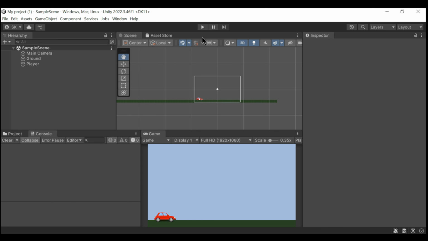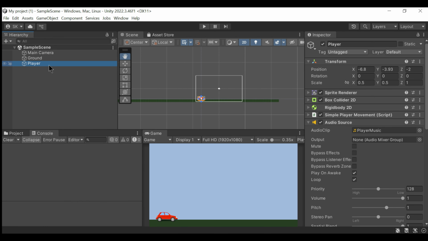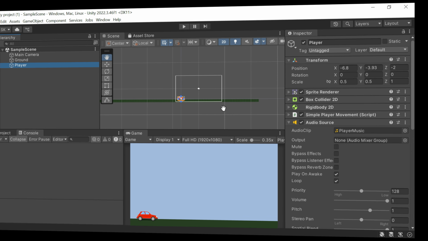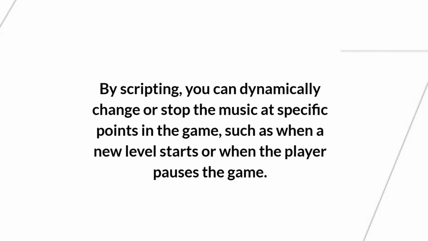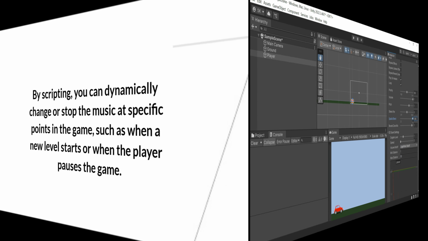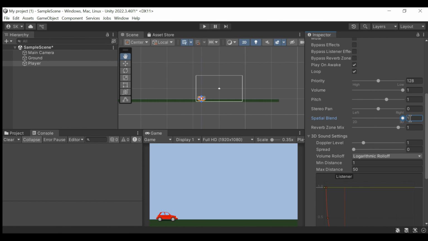First, select the player game object. Now, let's make sure that our player object has an audio source component attached, with an audio clip assigned to it. Set the spatial blend to 1 to ensure the sound is fully 3D. This setting blends between 2D and 3D audio, with 0 being fully 2D and 1 being fully 3D.